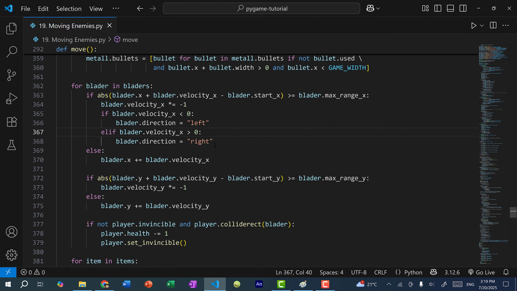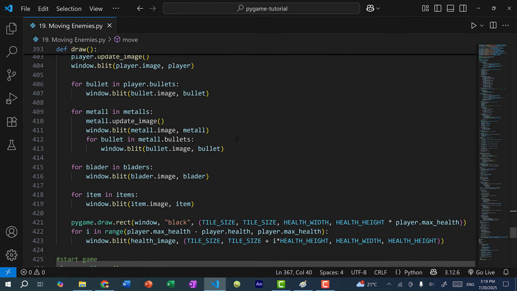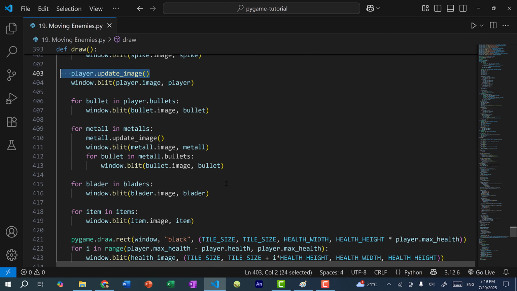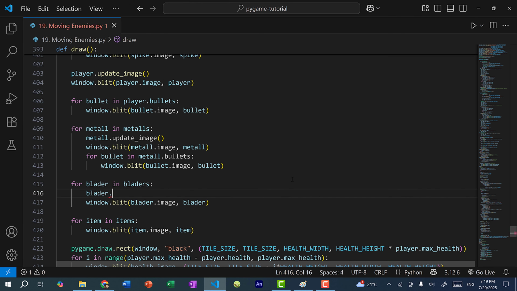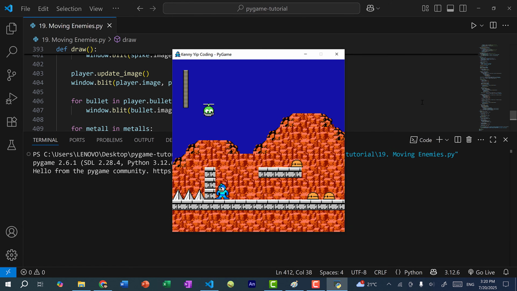All right, so we update the direction based on the velocity x, and then now we need to call the update image function. So let's go to our draw function, and over here, just like with the metals and the player, I'm going to do blader.update image. All right, let's save and run the program. All right, so here you can see the sprite is changing for the blader. So when it is moving to the right, the eyes face right, and when it is moving to the left, the eyes change to face left.